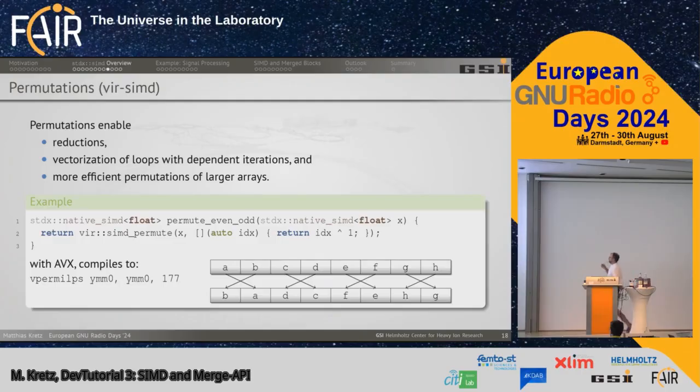And important here is, in order to produce efficient code, we need in the instruction this 177. It needs to be coded into the assembly, so it needs to be a constant expression. This lambda will be at compile time completely computed, and then the compiler figures out, yeah, I have to encode 177 for that specific permutation here.